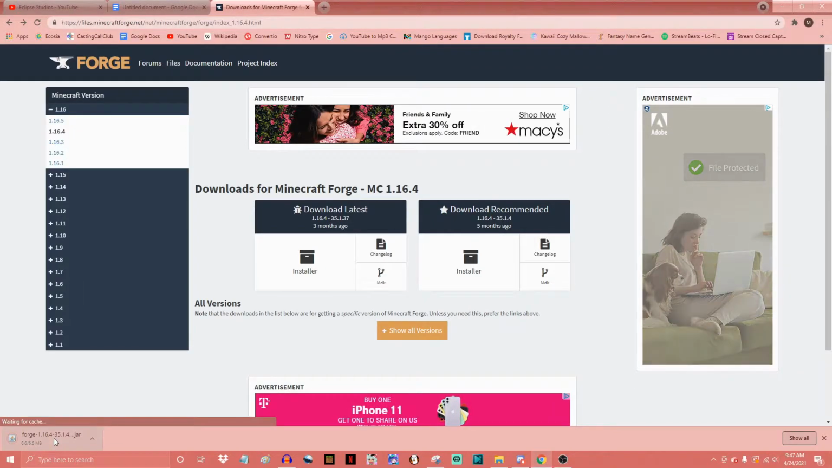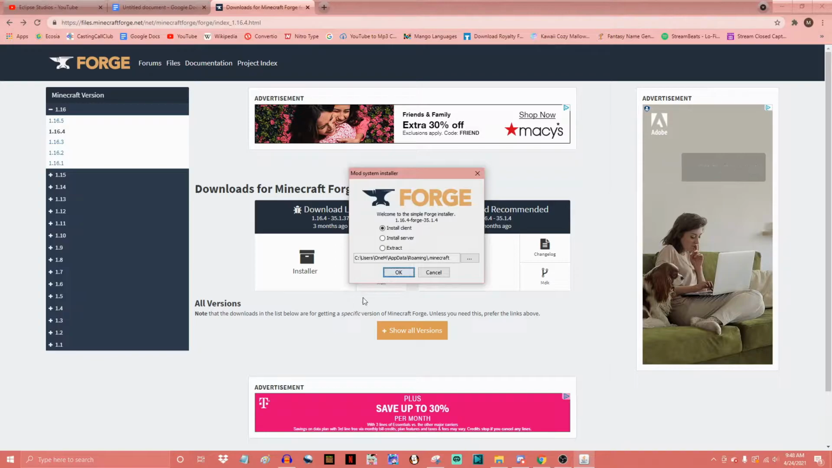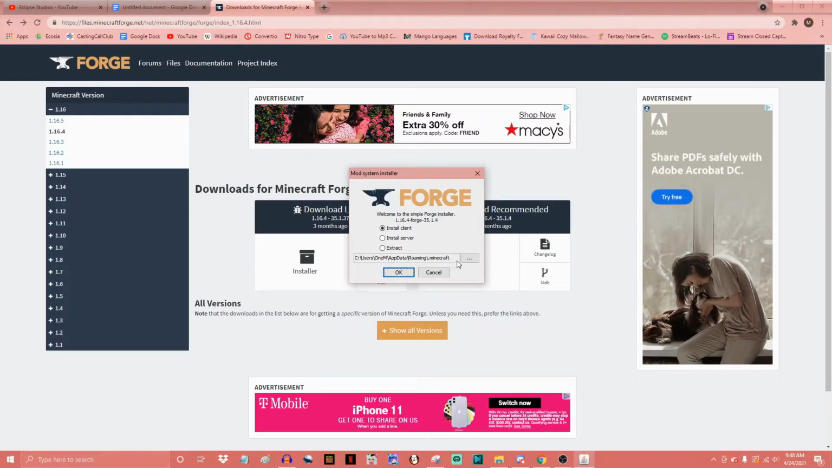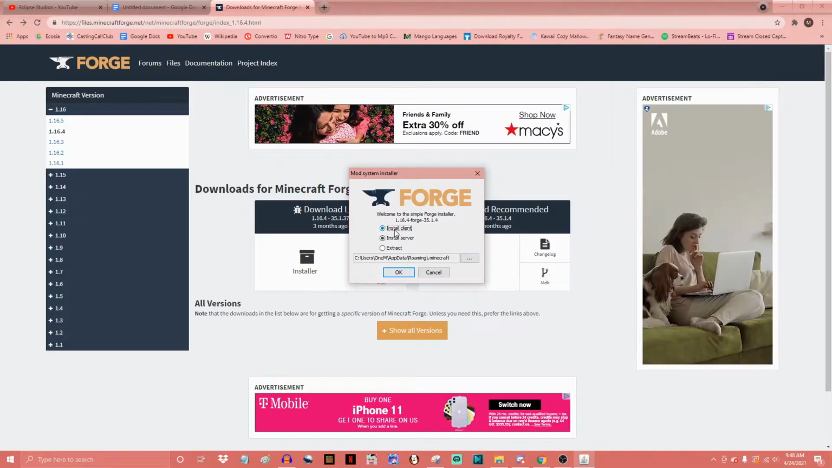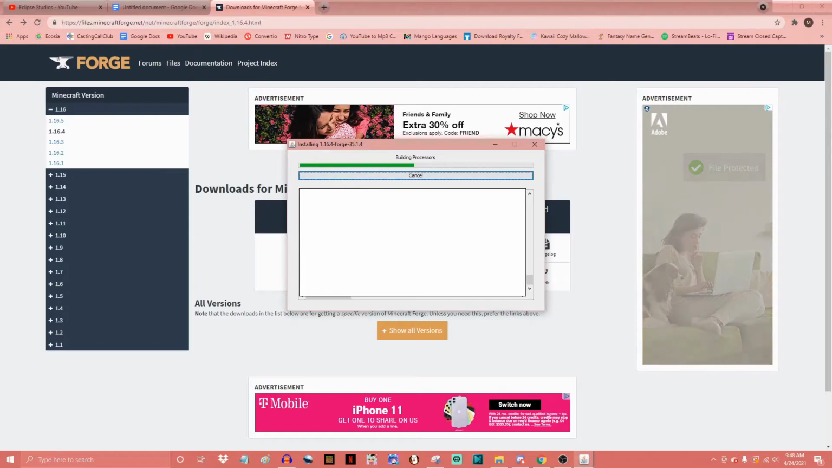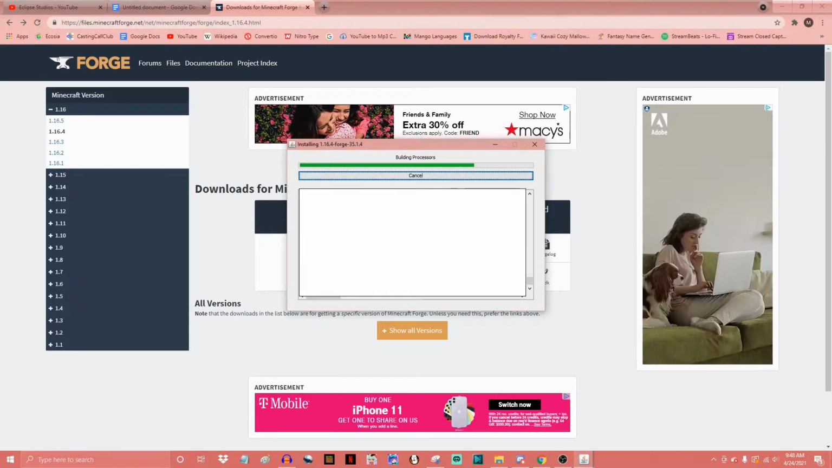Keep the file and open it. You need to open this with Java, which is what we downloaded earlier. If for some reason it's trying to open with something else, right-click it and make sure to change with Open with Java. Make sure to install it on client. Installing it on server is what you use for multiplayer worlds, but that is a completely different process that I will not be going through. Make sure it downloads in your .minecraft folder and not some other random folder, and click OK.